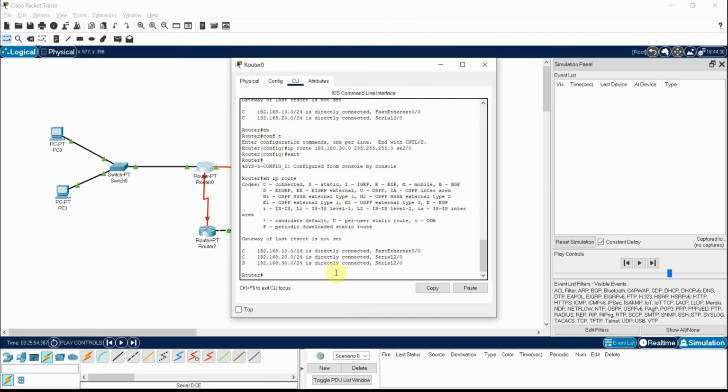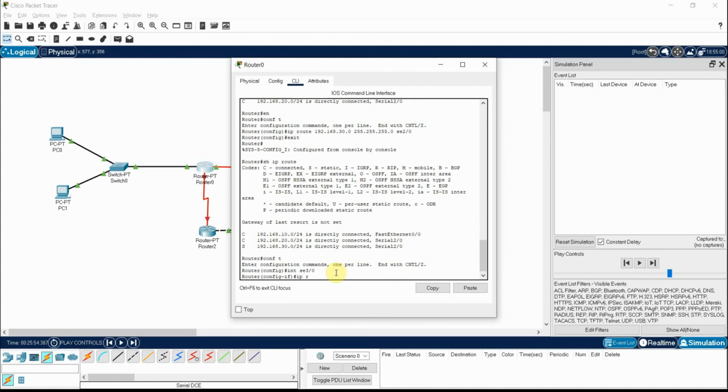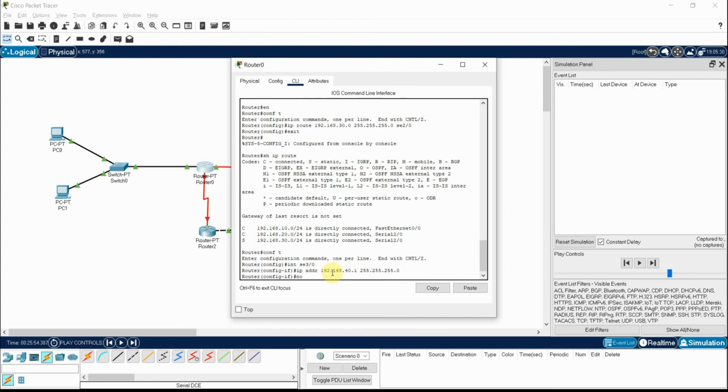Okay, that is conf t, int serial 3/0, that is IP address of 192.168.40.1 and 255.255.255.0 is the subnet mask address, and no shutdown.